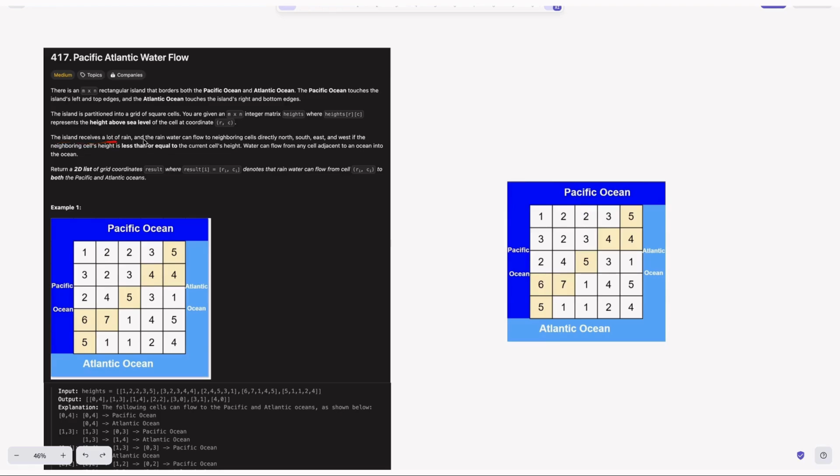The island receives a lot of rain, and the rainwater can flow to the neighboring cells directly north, south, east, and west if the neighboring cell's height is less than or equal to the current cell's height. Water can flow from any cell adjacent to an ocean into the ocean. So basically what they're saying is the water can flow from a cell in 4 directions, that is top, bottom, left, and right. And this flow happens only if the two cells are the same height, or if the neighbor is of lesser height.